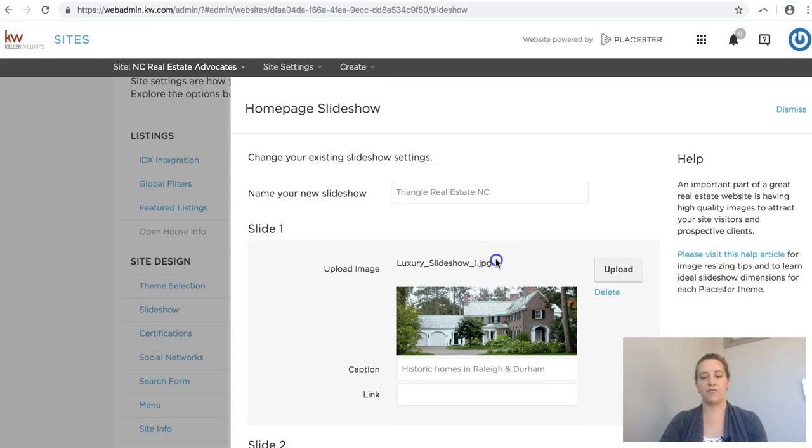Now, with that being said, if you're uploading your own custom photos, the title of your image, however you have that image saved on your computer, is going to be very specific for Google, what we call search engine optimization, or SEO. So if you have a photo labeled luxury slideshow, how does that help people find you? You need to rename your photos with your business name, your contact information, your service area.